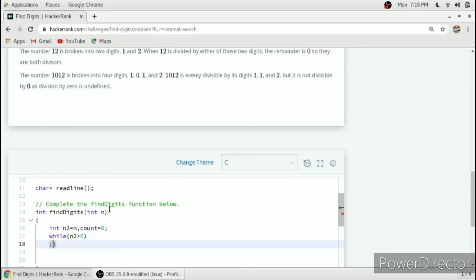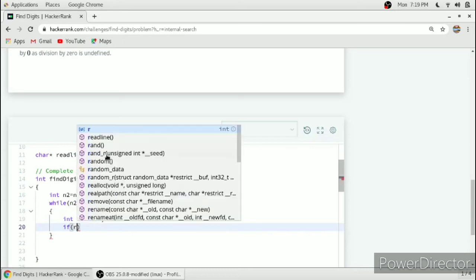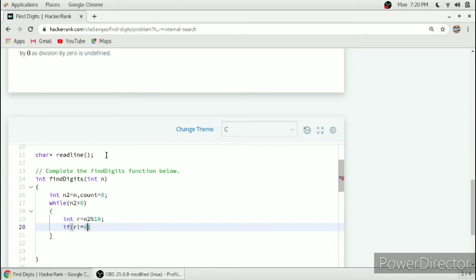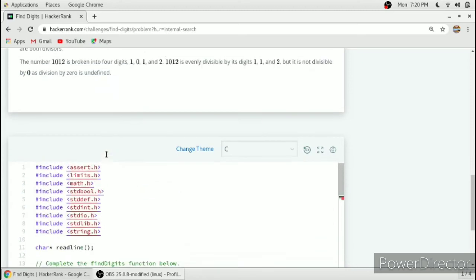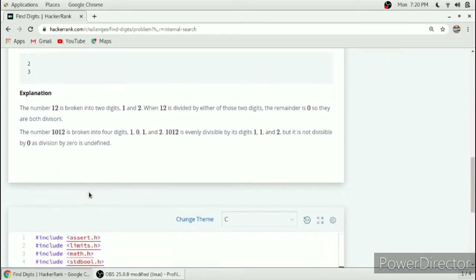So in this while loop we will take an integer r, that is remainder, equal to n2 mod 10. This will give us the last digit, for example for 1012 it will give us 2. So we have to check if remainder is not equal to 0. If it is equal to 0, then it cannot divide any number, as 0 cannot divide anything, so we do not have to consider 0.